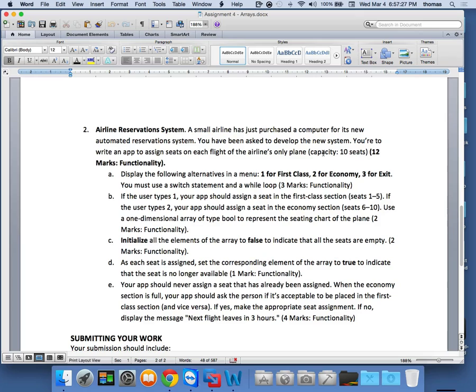If the user types 1, your app should assign a seat in the first class section, seats 1 to 5, right? If the user types 2, your app should assign a seat in the economy section, seats 6 to 10. Use a one-dimensional array of type bool to represent the seating chart of the plane. 2 marks functionality. So the seating chart, when I say bool, that means it can be either true or false. Is the seat taken or not taken? True, it's taken. False, it's not.